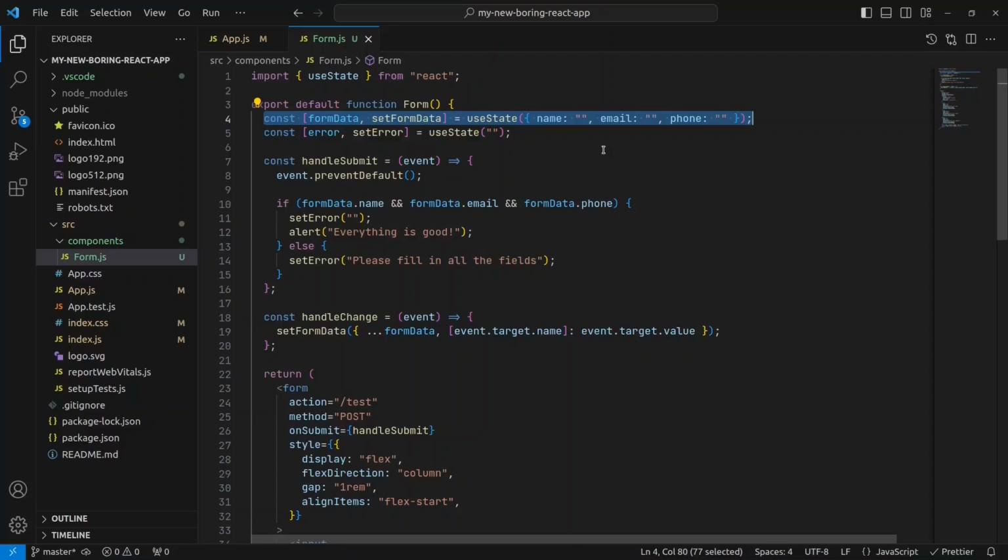I think for the sake of learning the basics, this is the pattern you want to follow: every time you have an input field, you want to have it bound to a state variable like this, or an individual variable like name or email and so on.